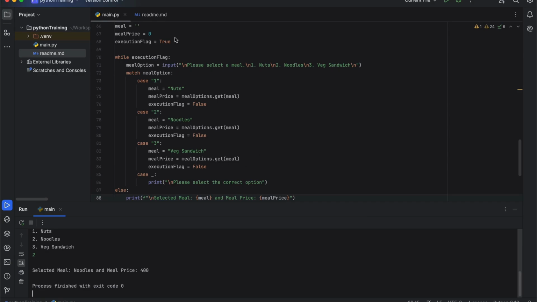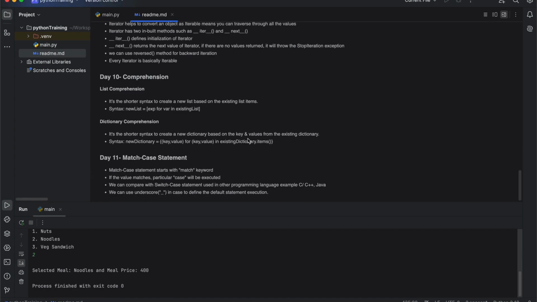So as per our methodology, let's go to our readme document. In day 11, what we have learned today: the match case statement starts with the match keyword. If the value matches, then the particular case will be executed. We can compare it with the switch case statement used in other programming languages. In C, C++, and Java, we always use the switch case statement. In Python, instead of switch case, we have to use match case, but the concept is the same. And for the default statement execution, we have to use the underscore in the match case statement.